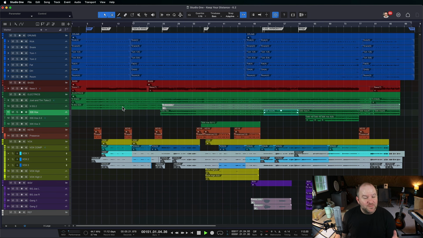Lovely, lovely. If you haven't upgraded to Studio One 6.2, check it out. This one's pretty fun.